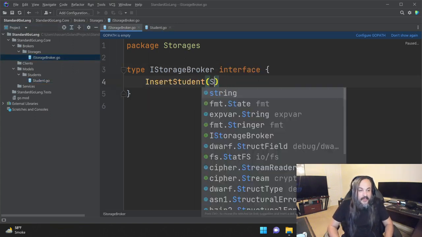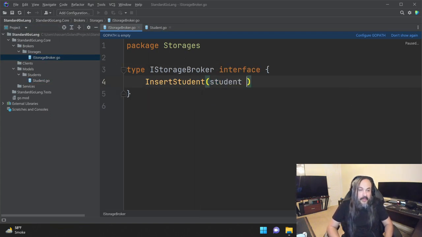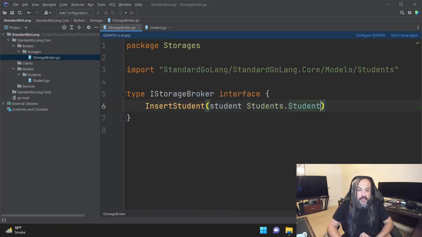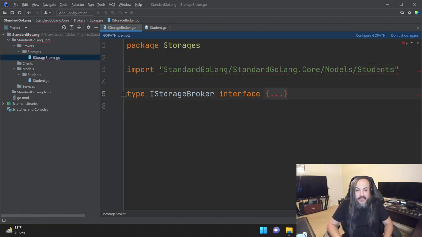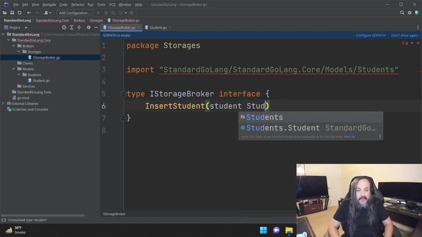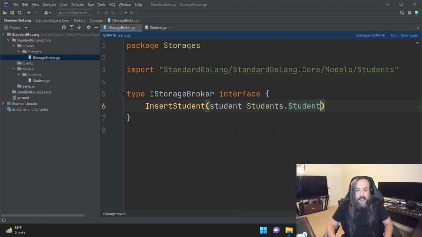So this will take a student model. You type in the variable name first, unlike C Sharp, and then you type in the model. And I can't get rid of this. For the life of me, I tried. It's not working. I just want to say, just give me my student model. Nope, you have to call the entire thing like that.